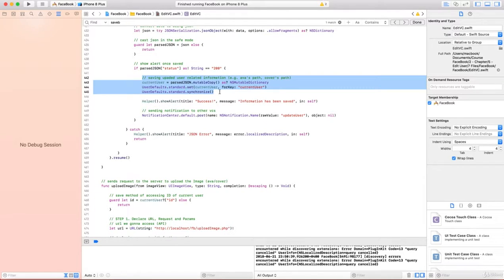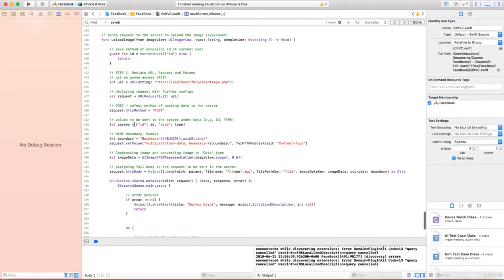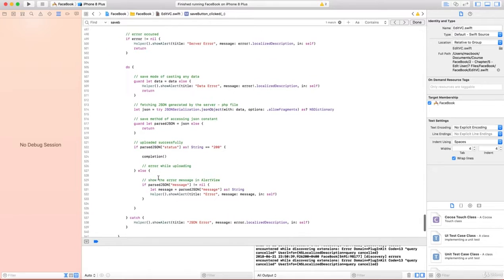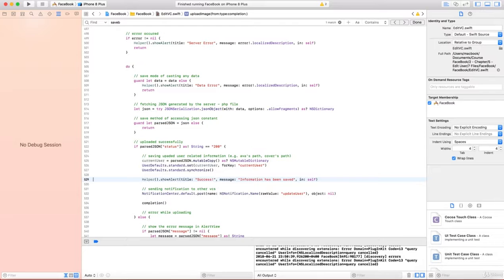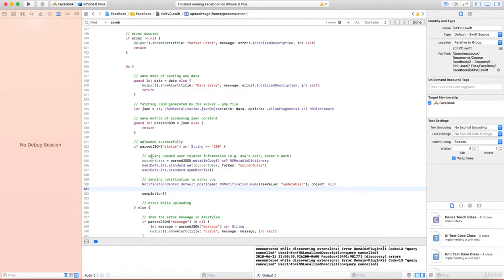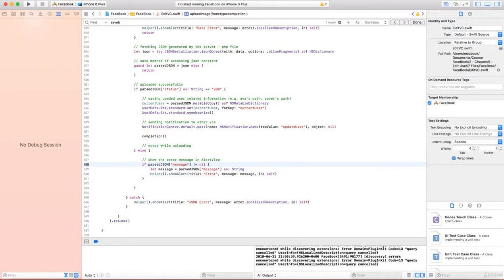So we are copying this code, and we are copying the NSNotificationCenter default post as well. Okay, we're going back to our upload image, and here where the status equals 200, we will paste this, and the show alert we will remove. So what we have done, we have pasted the one where we save the current user, and we have pasted the notification center to update on the home screen. Okay, so this was one of the major parts.